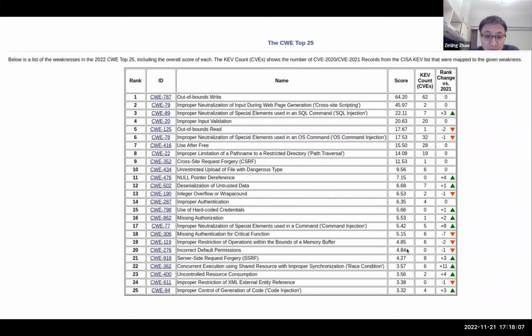So this is a list I retrieved last night from MITRE. This year, use after free is still ranked number 7 among all the software weaknesses or vulnerabilities. We also talked about others, like out of bound write, which is kind of like a buffer overflow, right? Then there are several related to web security. There's an out of bound read. Then there is use after free.